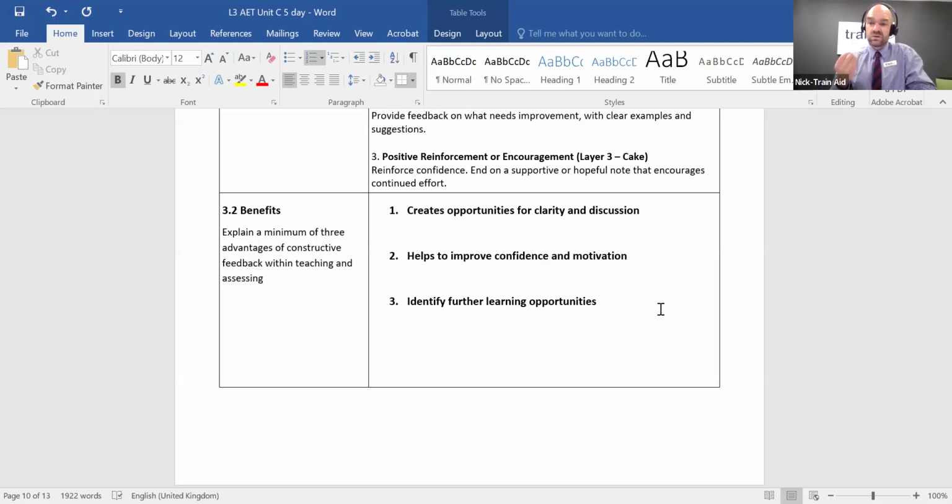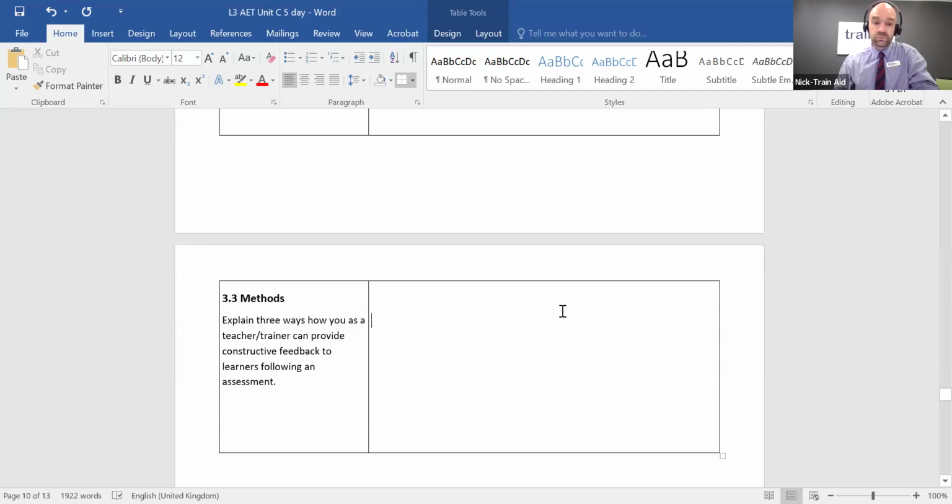So we're thinking about you as an assessor. We're giving them a boost. We're giving them directions to future pathways as well. So I really like how positive feedback can open doors to new beginnings as well. So those would be my 3. Once again, the key word there is to explain. So I'd say 2 to 3 lines is sufficient for each point. So 3 benefits is crucial.